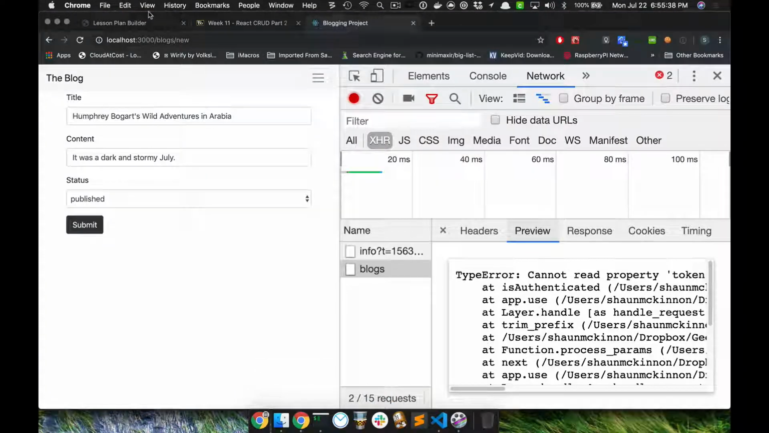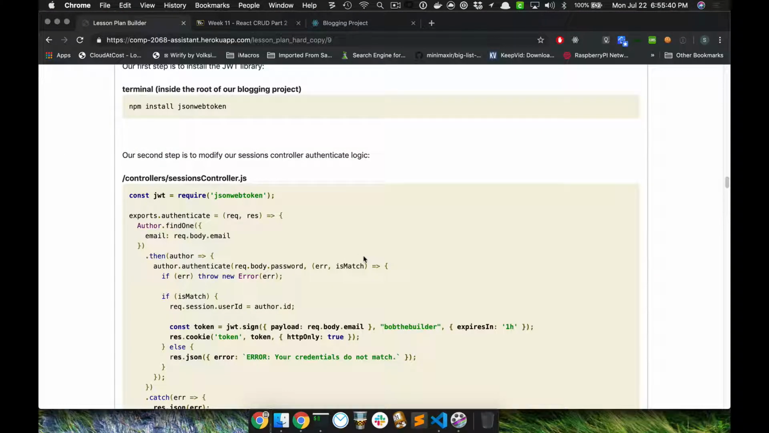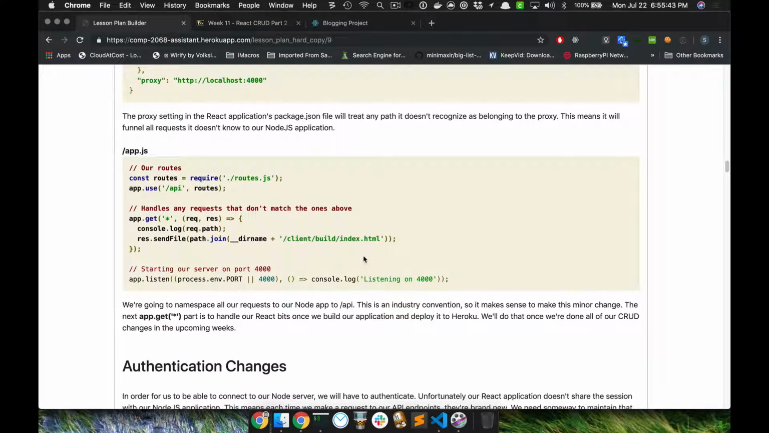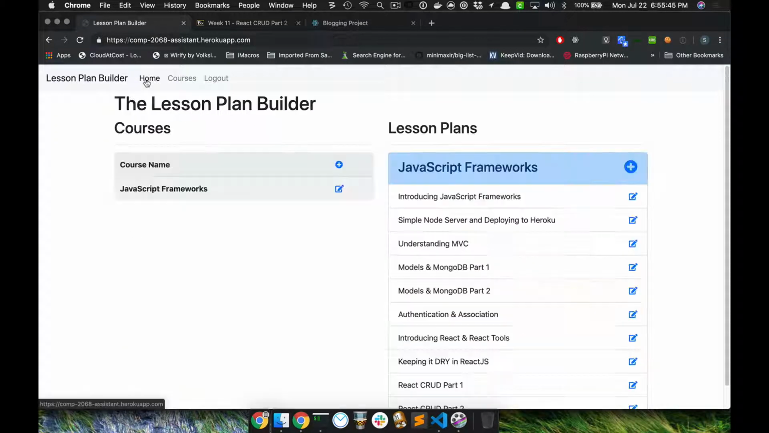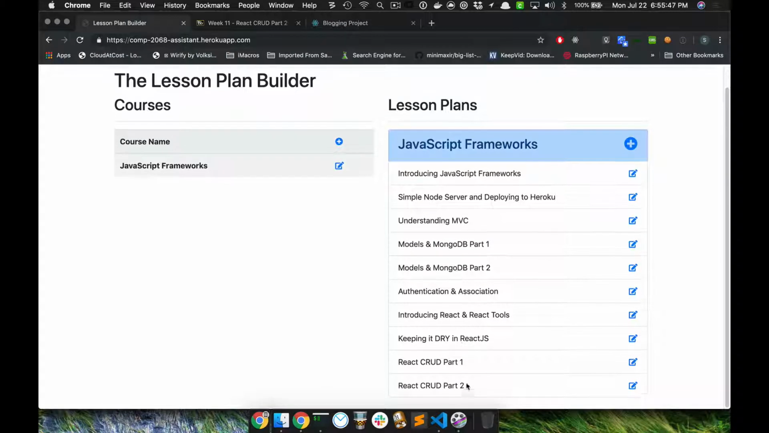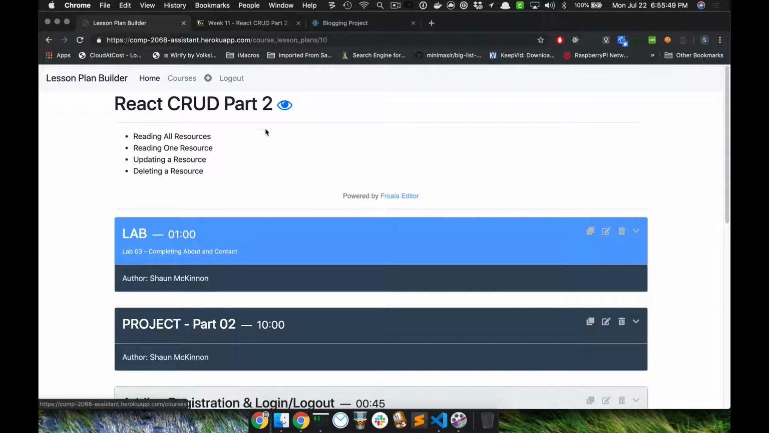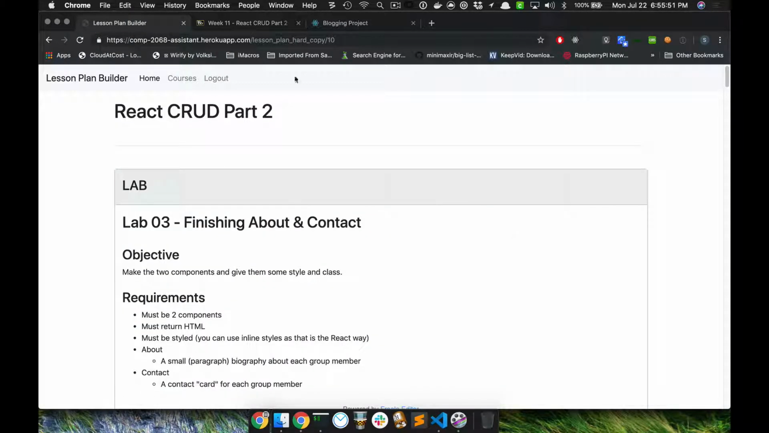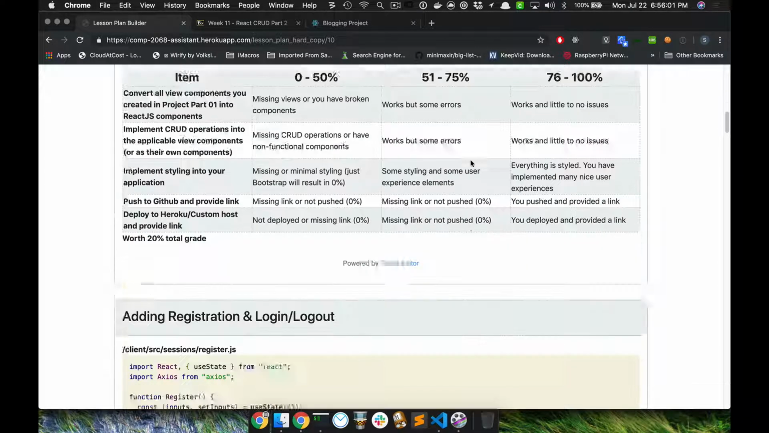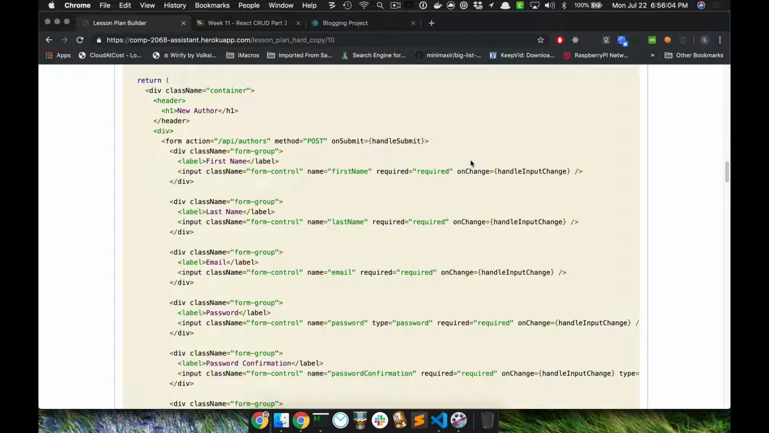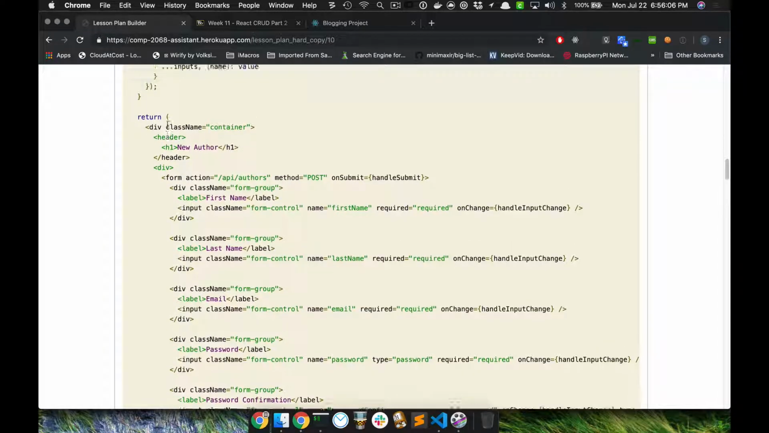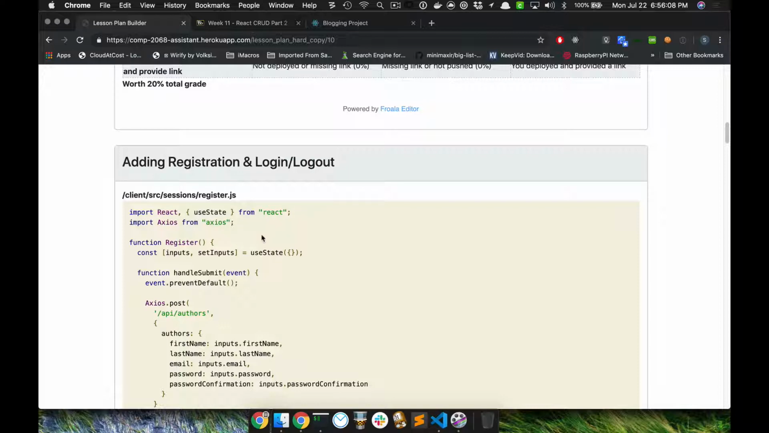So jump over to the week 11 lesson plan builder, and we are under React CRUD Part 2. Or if you go to lesson plan hard copy /10, the link is in Blackboard. So I'm just going to grab this first piece where it says client source sessions register.